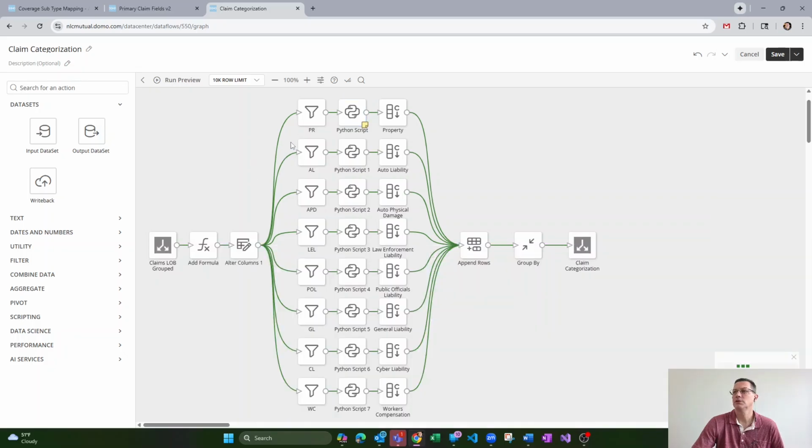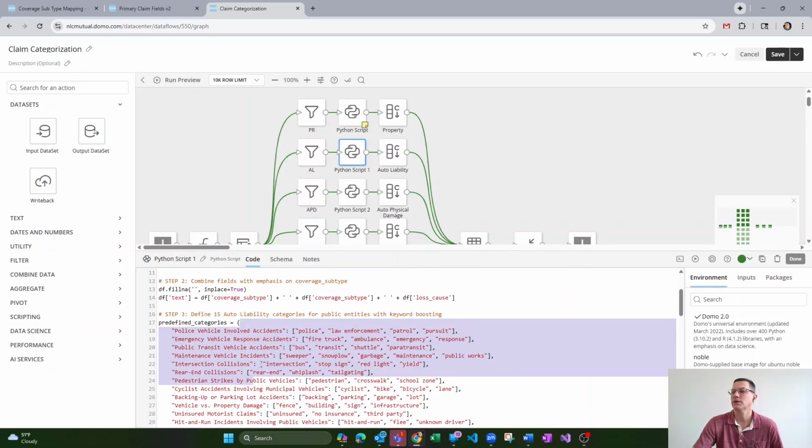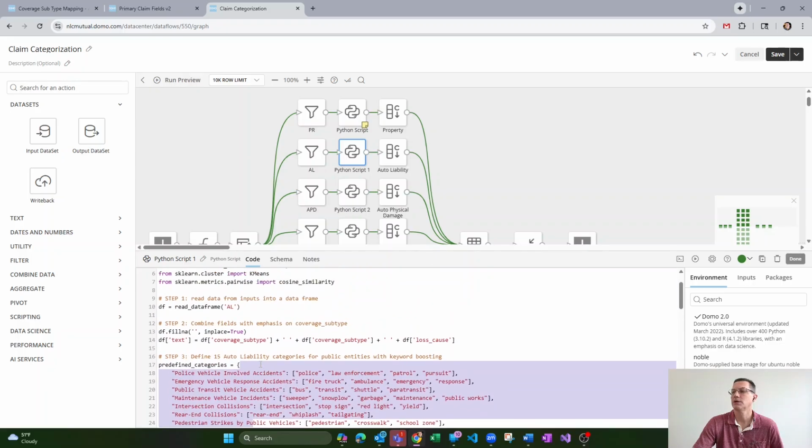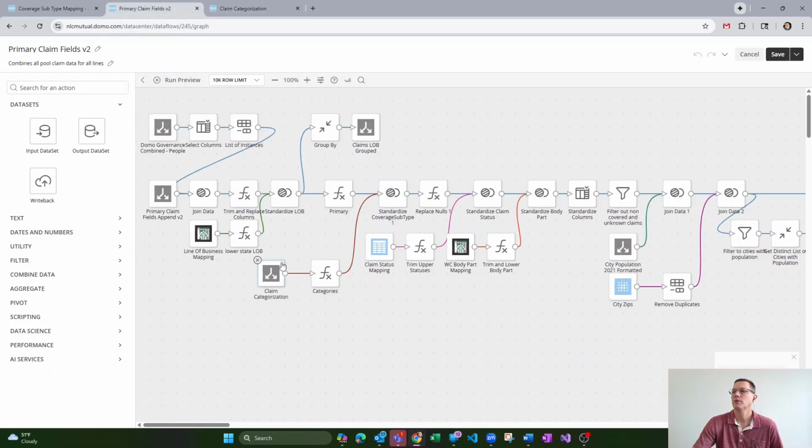So I do that for each line of coverage: property, auto liability, auto physical damage, law enforcement, public officials, general liability, so on. Each has their own Python script that look really similar, just different categories that I wanted to come up with at the end. And then I append them all back together. So then I get one final claim category list that I can then use in my main ETL here, where this used to be an Excel file upload that I showed you at the beginning and tried to join that. I now have this claim categorization.